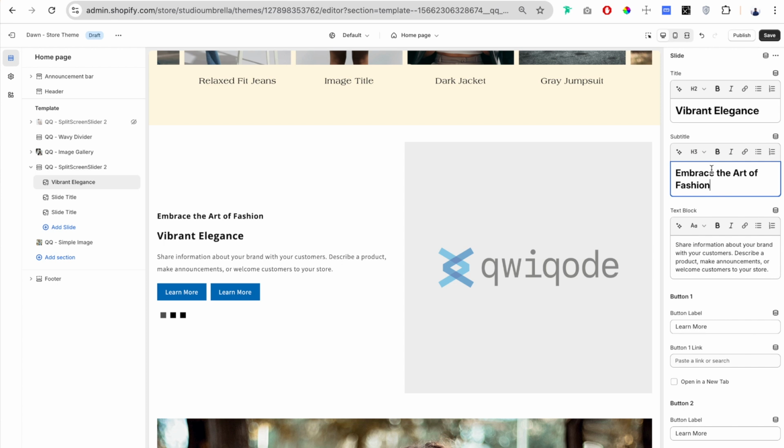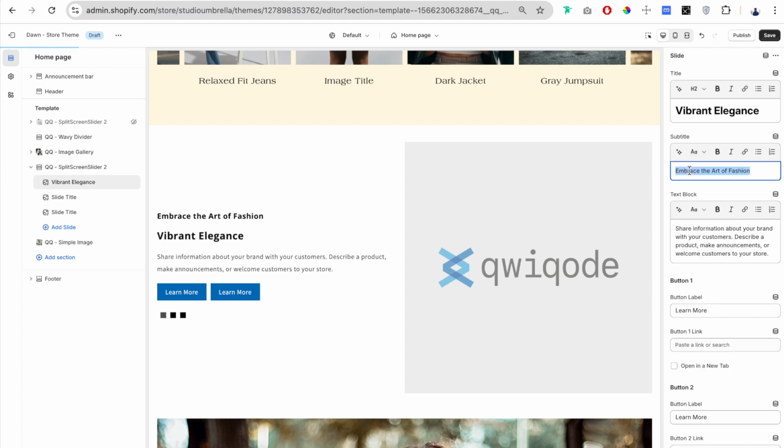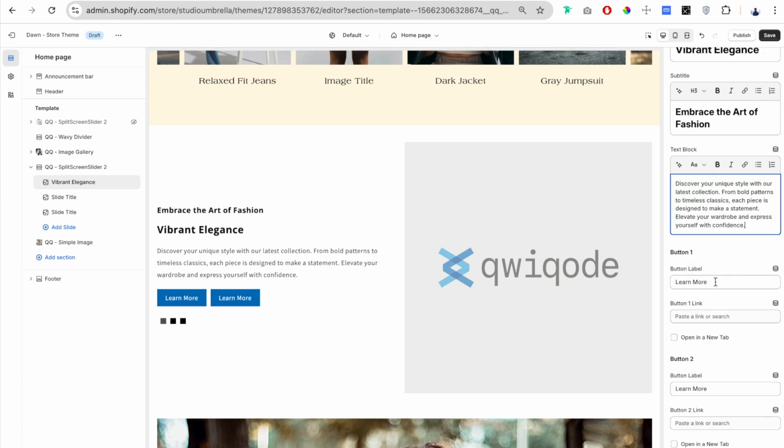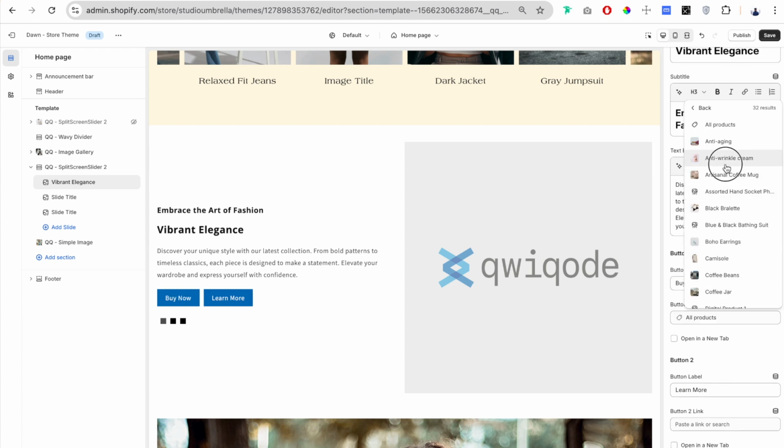All these elements are in a rich text box, so you can select the text and change the wrapper to be heading 3, 4, 5, 6, or to be a regular paragraph like this. And on text block, I'm gonna paste some content I have on my clipboard. Maybe on button label, we can put something like buy now and add a direct link to that product.